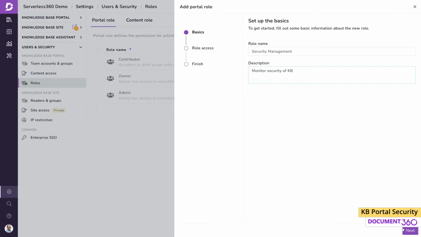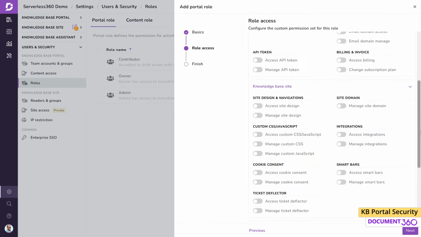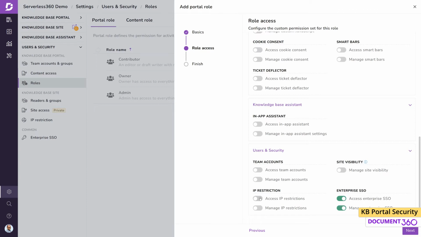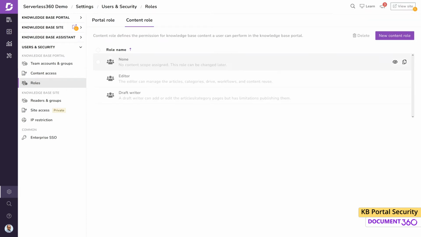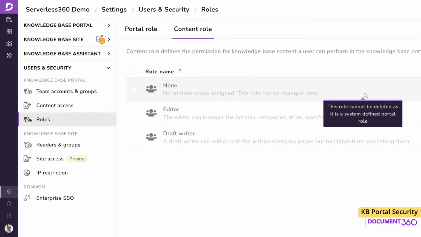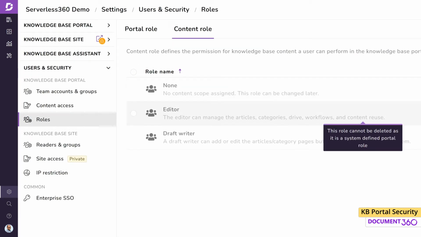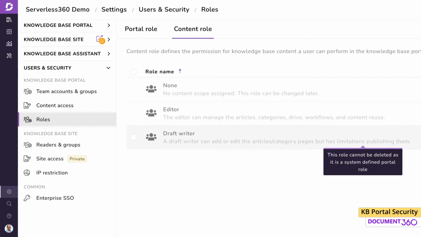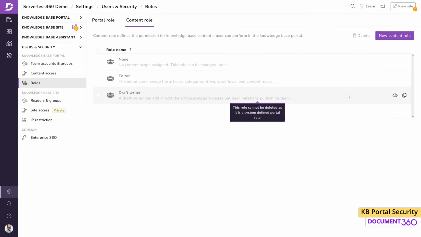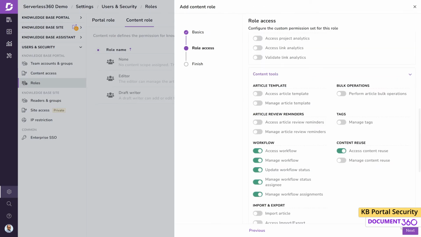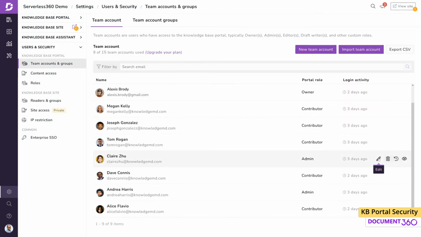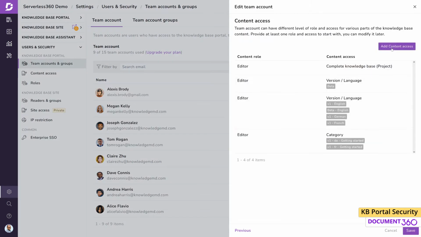Let's add a portal role for security management with access to team auditing, SSO, and IP restrictions. This portal role can now be assigned to team accounts and groups. These basic principles are also applicable to content roles. As with the portal role, Document 360 comes with 3 default content roles: None, which has no permissions assigned; Editor, who can manage content; and Draft Writer, who can create content but has limits on publishing. We also have the ability to create new content roles. Let's name this Workflow Manager and provide all necessary permissions. Now we can assign 1 or more team accounts to this role to manage workflows within the documentation.